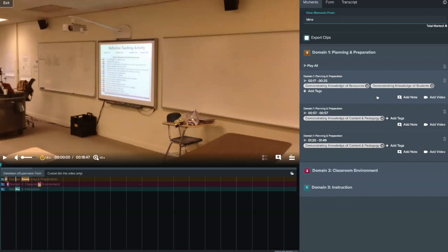Now you might have a moment where you think it fits under domain 1 and domain 3. And there's really no way to add a domain 3 label under domain 1. So what you can do is use copy mode to accomplish this. Copy mode is found on the timeline down here on the right side above your 3 timeline rows. If I hover over it, it says toggle moment copy. I'm going to click that and this purple bar appears.